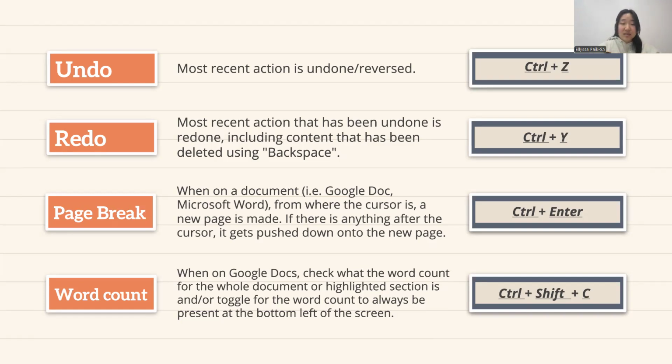To page break, let's say if you're on Google Docs or Microsoft Word, wherever your cursor is, if you press Control Enter, it'll make a new page, and anything below the cursor, like let's say there was a paragraph, or let's say you started your works cited section. If you put the cursor before the works cited and then you press Control Enter, it'll push all of that onto a new page.